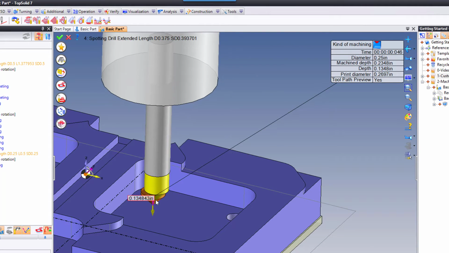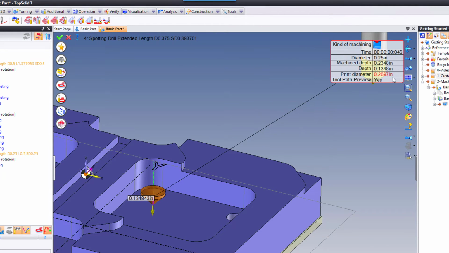I want to leave a little chamfer when I'm done. So what I'm going to do is come down to my print diameter here, double left mouse button click. I'm going to say, you know what, that's .250. I'm going to set this to 5/16. Then I'm going to leave a nice chamfer there.